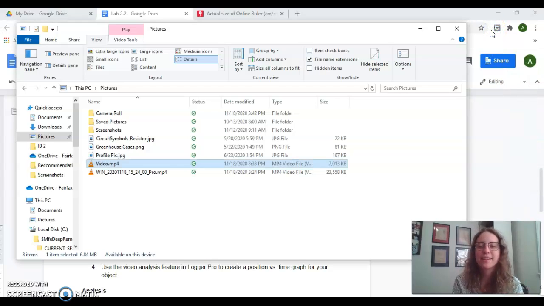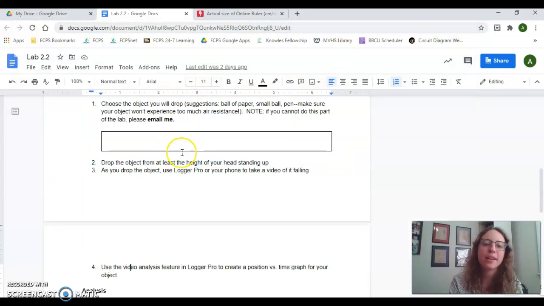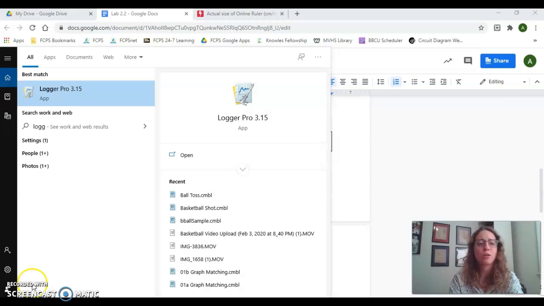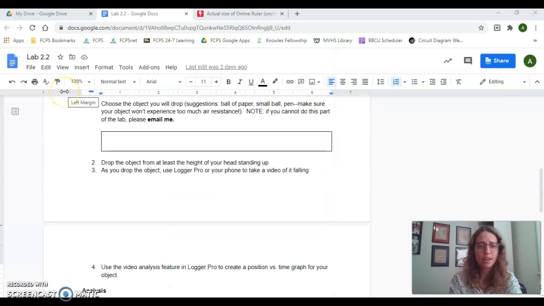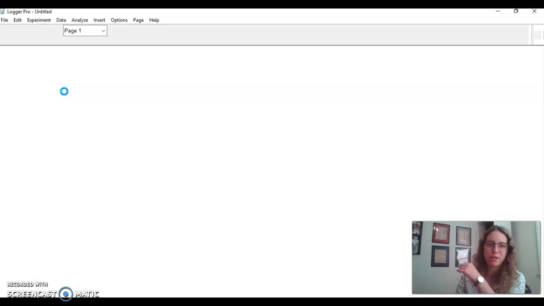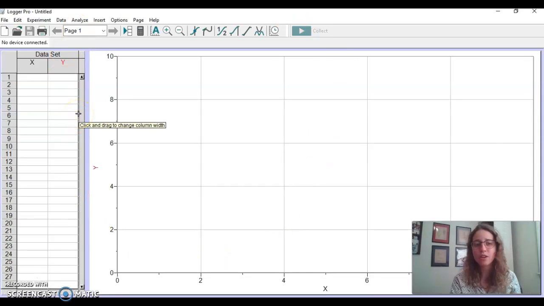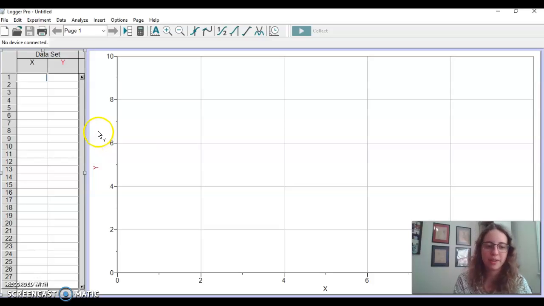Okay, so I'm going to go ahead and X out of that. And I'm also going to go ahead and X out of this because I don't need it. Okay, so now I have my video. It's a whole big rigmarole, but now it's done. So what I'm going to do is type in Logger Pro and open up Logger Pro. It's a beautiful, wonderful program, and it is particularly good for this video analysis that we're going to be doing.